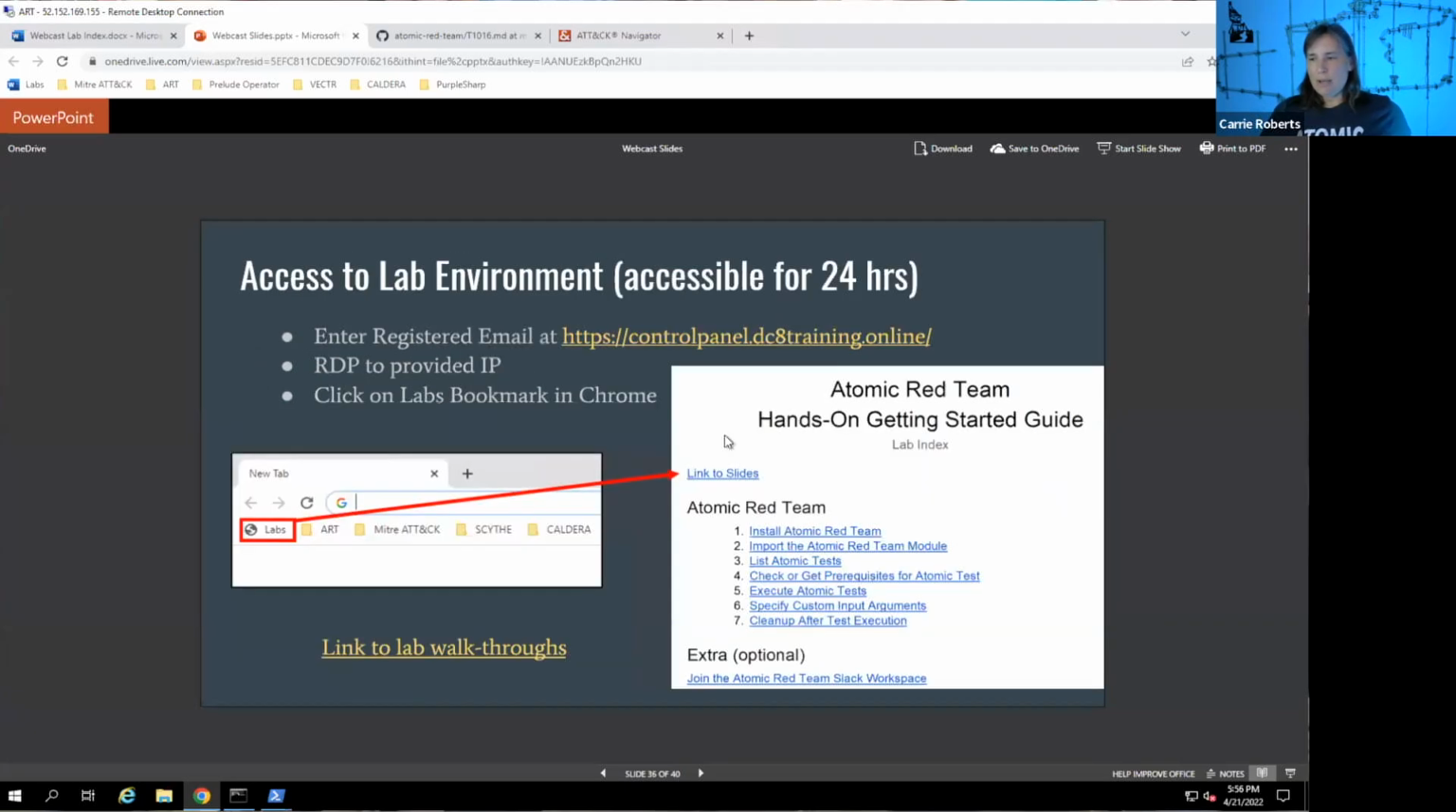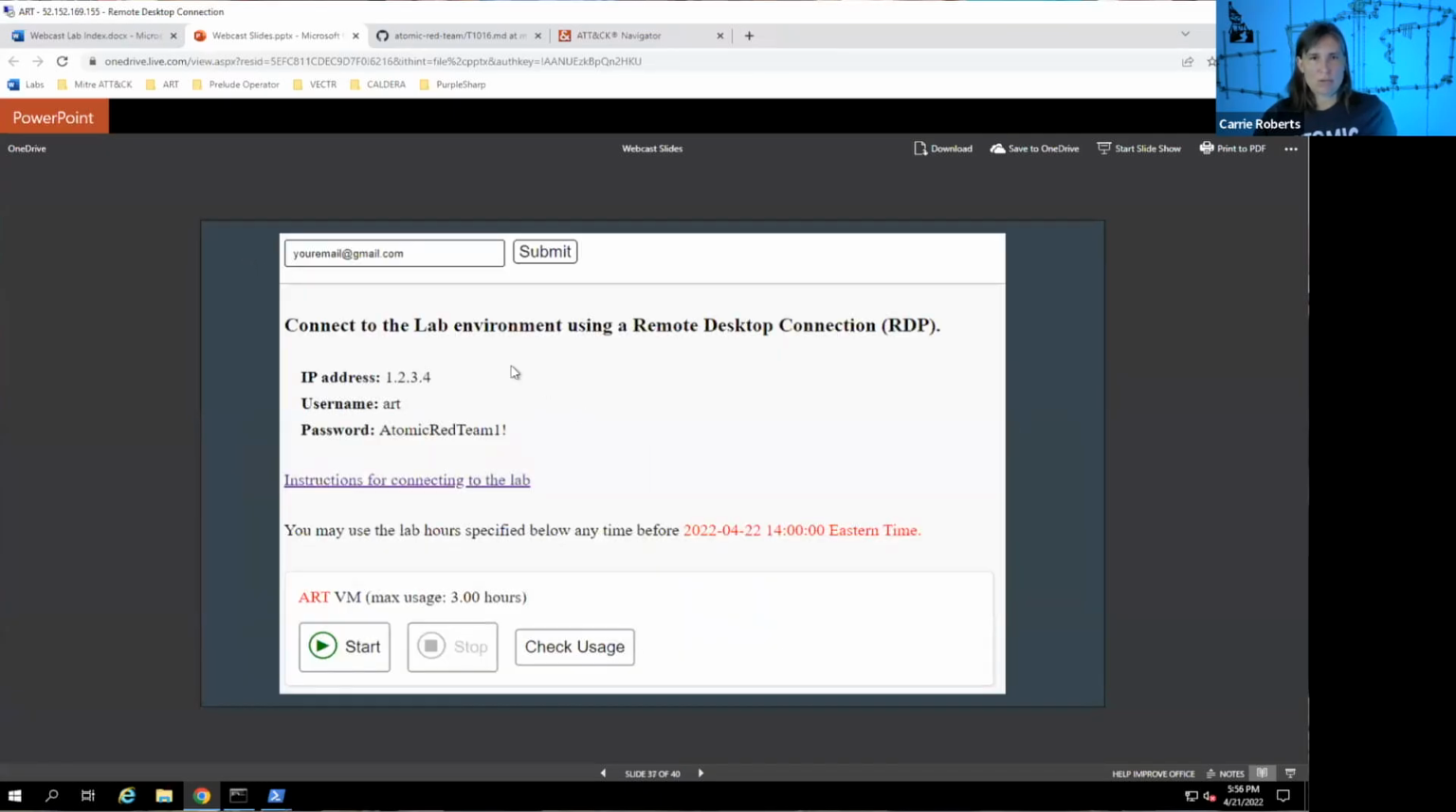Okay, now we're going to talk about accessing the lab environment. So you're going to go to controlpanel.dca training online. I'm going to post these links in both channels here in a second. But you go there, you enter in your email here and click submit, and then it will give you your IP address and your username and password. And then there's instructions if you need help with how to RDP, either from Windows, Linux, or Mac. There's some detailed instructions there.